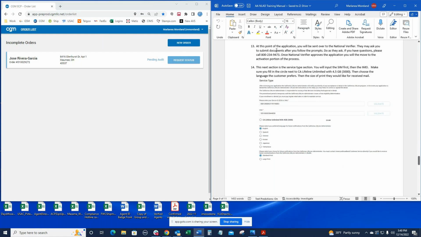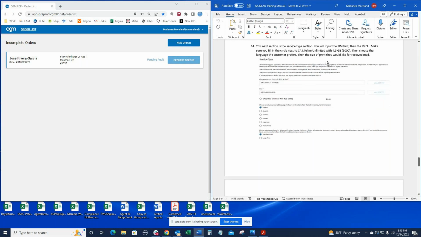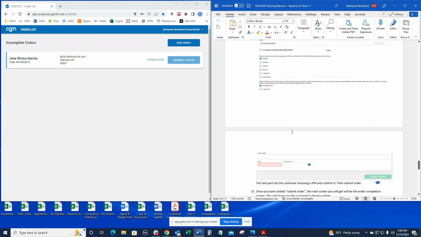During this section, if you have any type of questions, what you're going to do is reach out to National Verifier themselves. That phone number is 1-800-234-9473. After National Verifier gives you an approval, you'll move into the service type screen. You'll go ahead and put in the SIM number, and then you'll validate IMEI, then validate, and then you'll choose the circle next to the plan, and then you'll choose what language, and then standard print or large print.